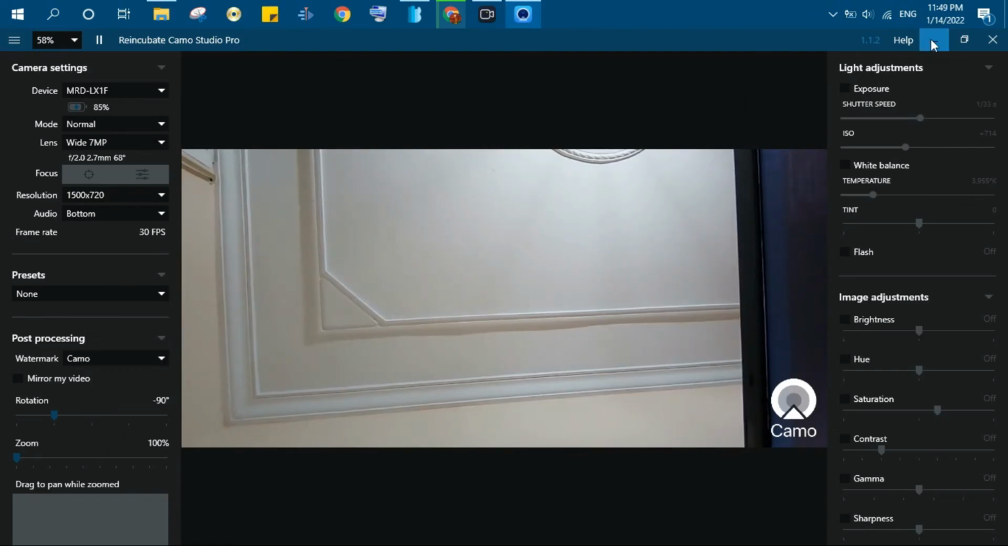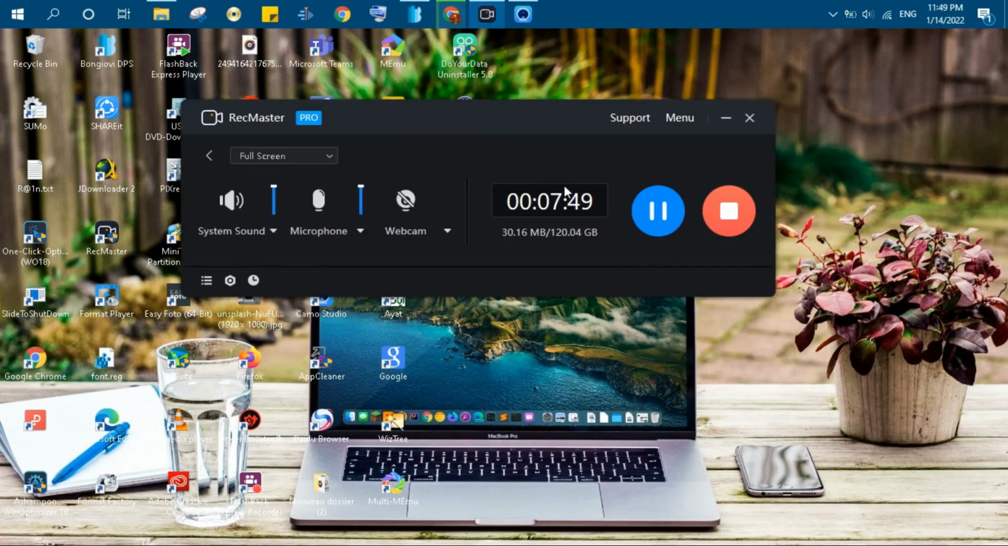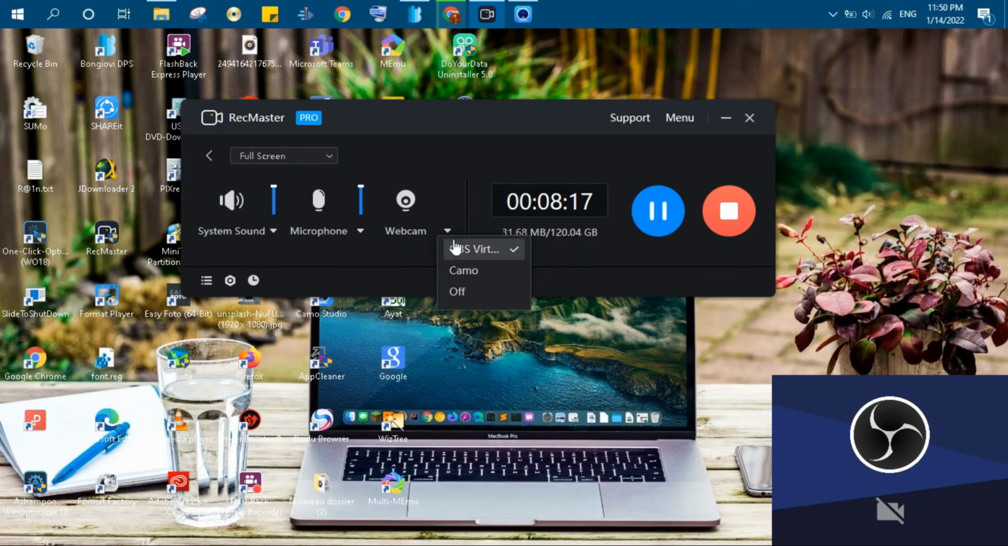I forgot one last thing. To record with the phone camera with Camo Studio, go to your program of recording and you may use this program, Rec Master, or Camo.